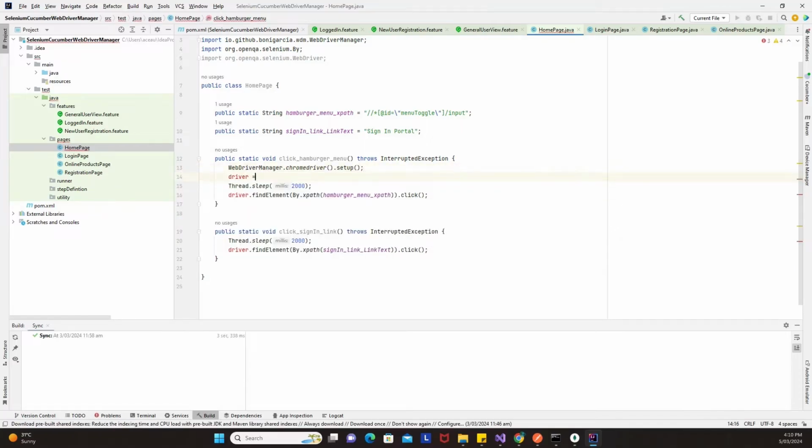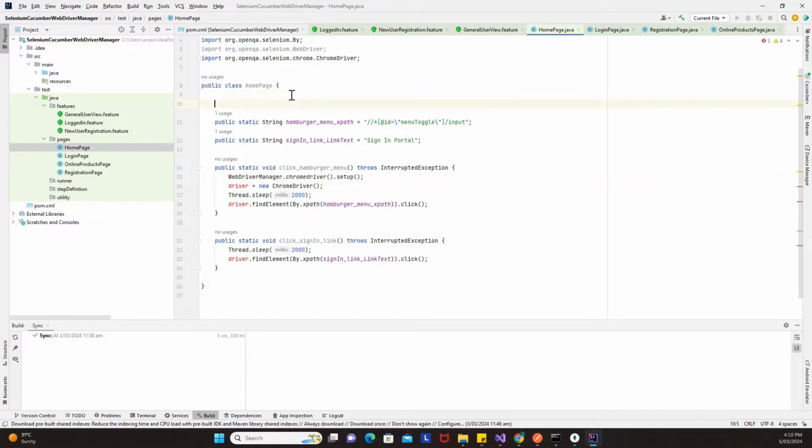So driver equal to new Chrome driver, and then I'll just end the statement here. Now, apart from that, we have to declare driver. Okay, so before using it, we have to declare the driver. So what I will do is a public static WebDriver and then driver as such. So we are using a driver over here as a public static WebDriver.